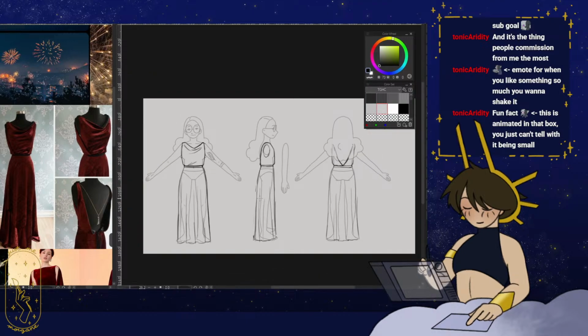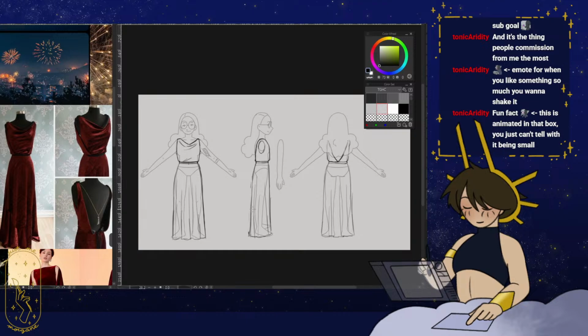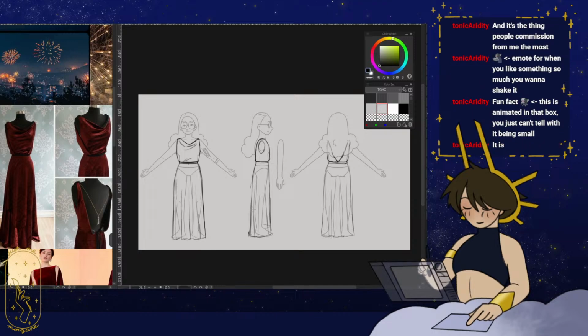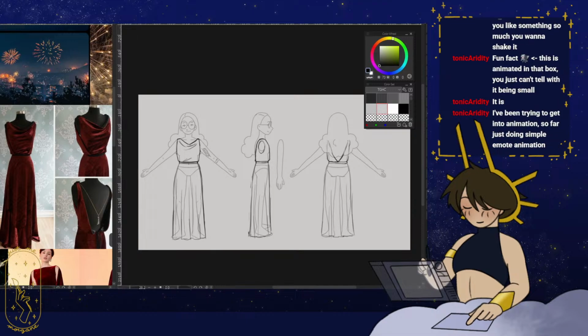Emote for when you like something so much you want to shake it. I feel that very often. This is animated in that box. You just can't tell with it being small. It is? Oh wow, it is really small. My friend Peachy, who was here earlier, makes some as well for herself and for various streamers, and she made one for a friend who very recently hit affiliate. I didn't know she'd made it, and she didn't send it on the Discord in a bigger size so I can appreciate all the detail and all the cool art.